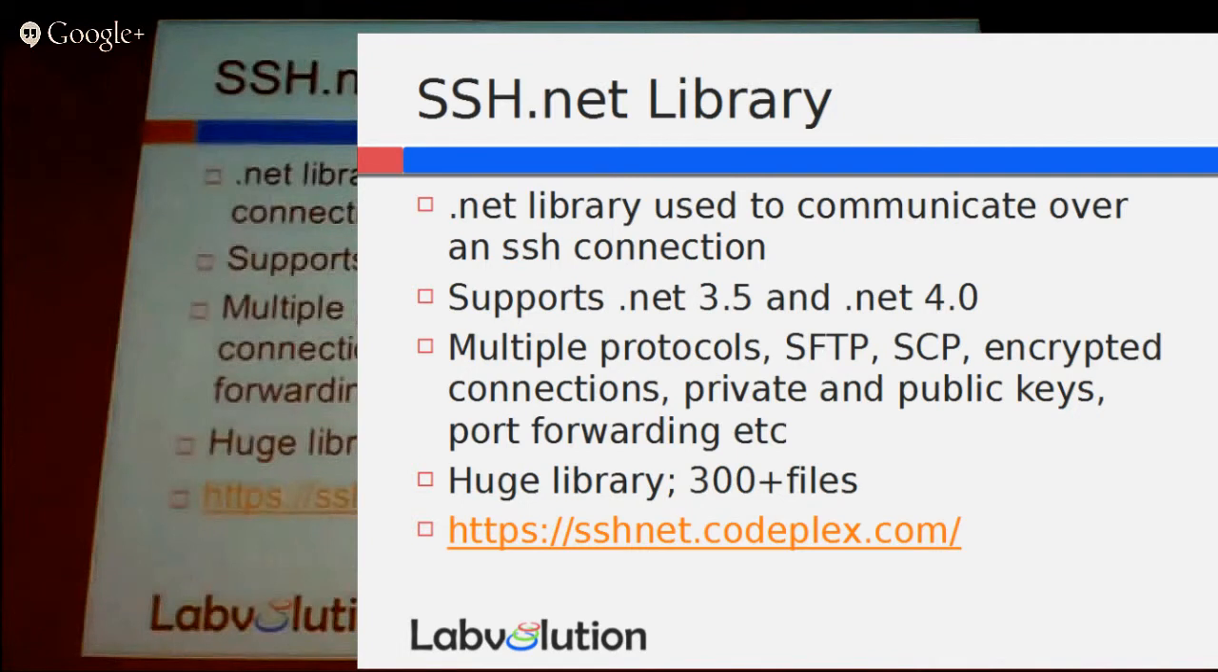So I did a lot of searching on the internet. I did a lot of playing around with different files, different libraries, and I eventually came across a library called SSH.net. It is massive. It's a .NET library. The link's at the bottom if you want to have a look at it. And there's not much help associated with the library, so it took a while getting it working. But essentially, it runs on .NET 3.5 or 4.